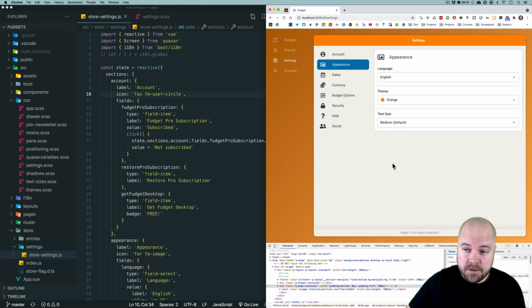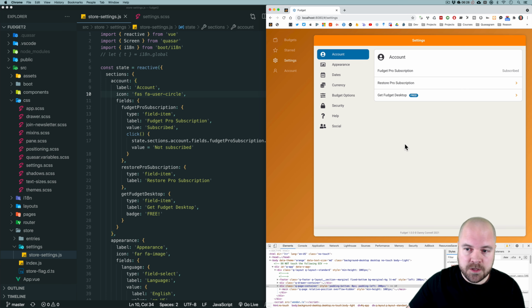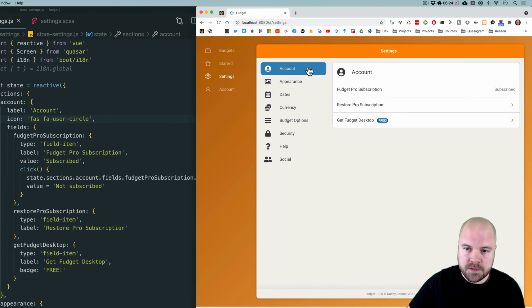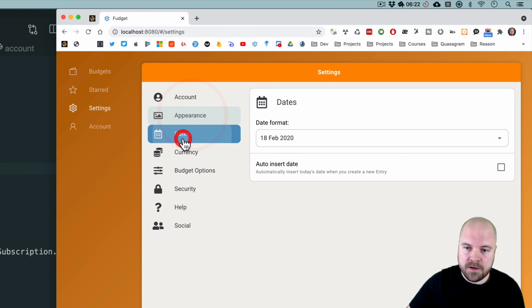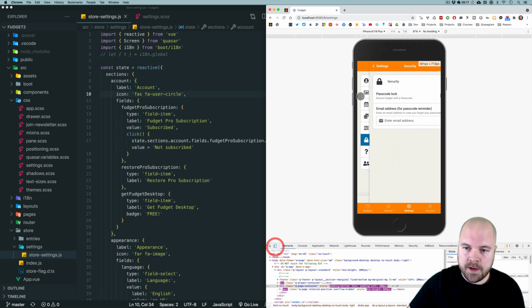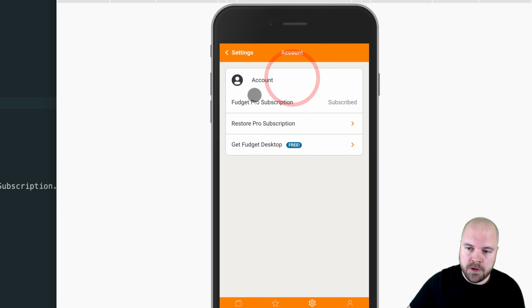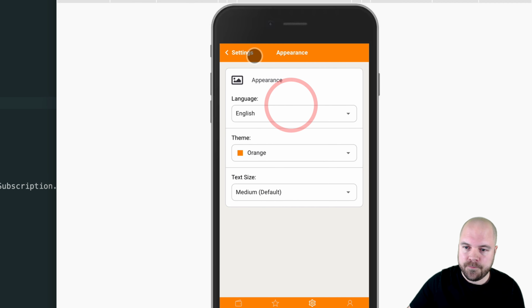So this week I've basically finished the front end for this settings page for both desktop and mobile, and it has a completely different interface for desktop and mobile. So on desktop we have these links to the different sections on the side, and these will load the section on the right here, whereas on mobile we have a pane with all of the links to the different sections, and when we click that we load a new pane with that section.